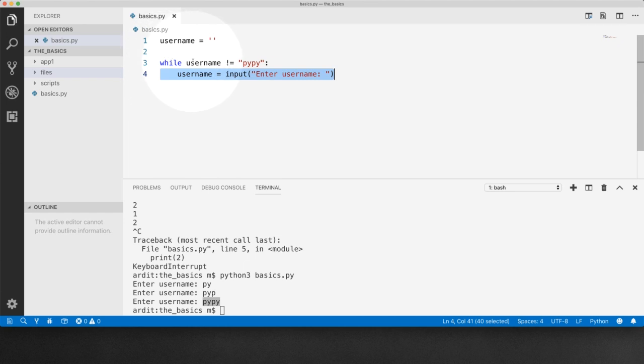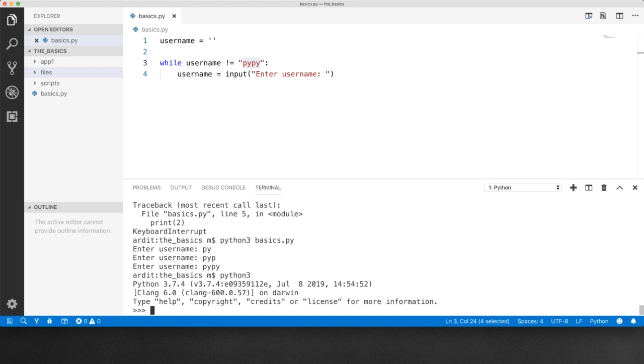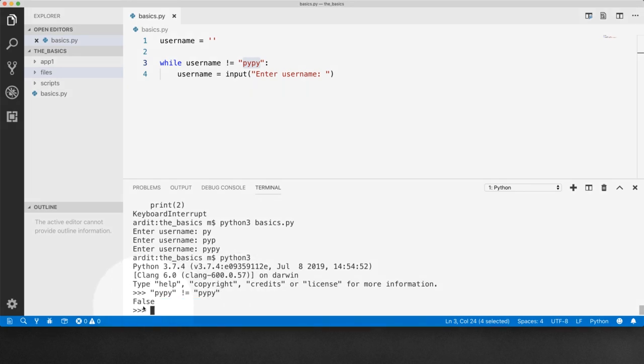The loop goes again, while username is different than pi. In this case, that is not true, because in this case, the username is equal to pi. So, pi, is it different than pi? No, that's false. So in the third iteration, this will be equal to false. And that is when the loop ends. So for loops end when their container is exhausted, and while loops end when the condition is false.